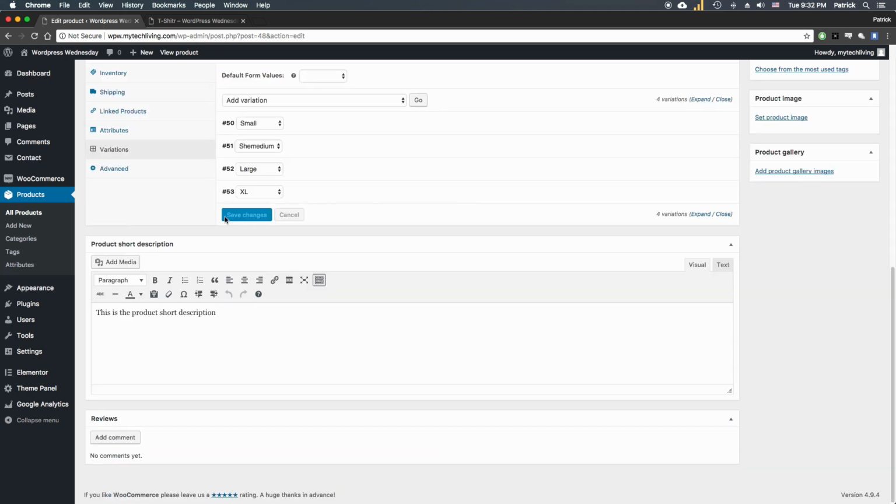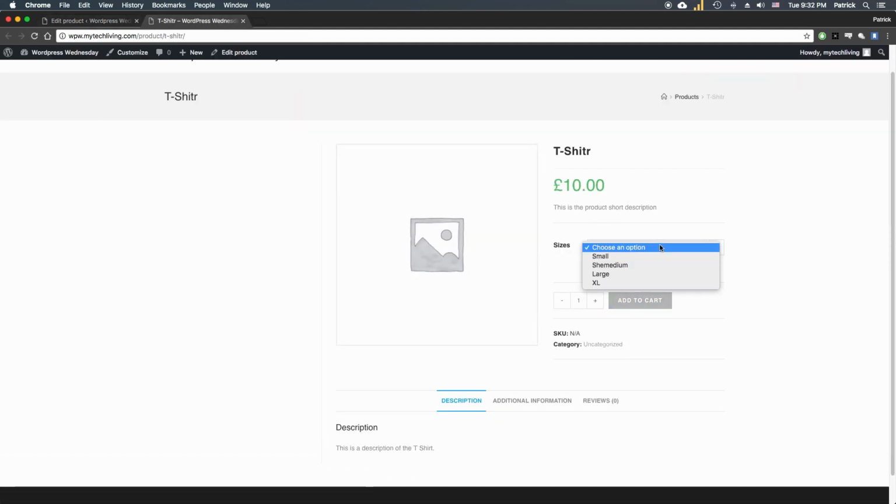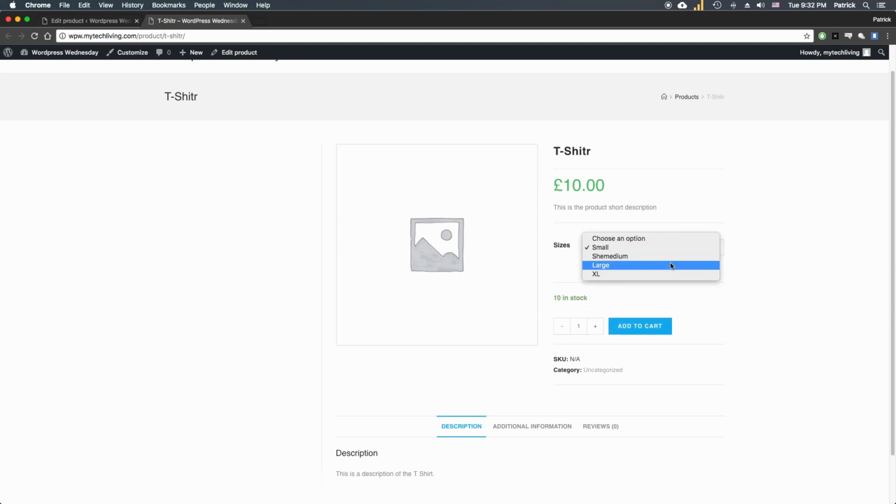So if we go ahead and save changes, when we go back to our product and we update it, now we can actually choose the different options. So we have small, medium, large, and XL. And each one of these will actually tell us how many we have in stock. So let's say we have 10 in stock right here. Now when we go in and purchase one, it'll actually remove one from that once that purchase is complete.